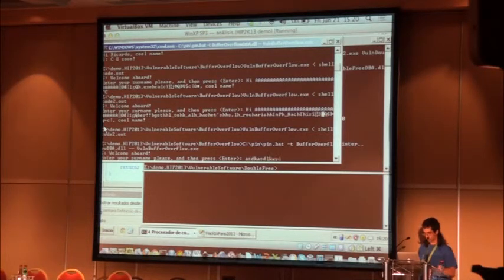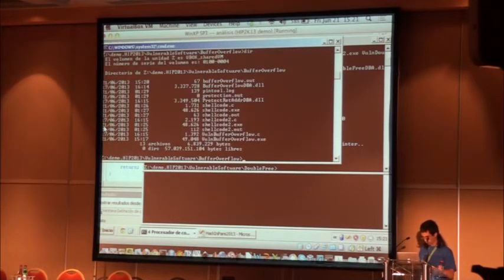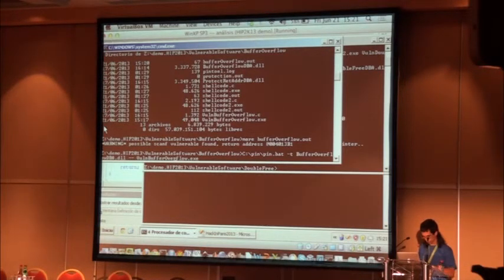Yeah, well, if we do this, okay, this is the program ending normally. This DBI is writing everything in a log file that is called bufferoverflow.out. So if we check, it says that we have a possible scanf vulnerability found at this address, okay? Sorry, this is the previous one, I forgot it. So moving to the one that I was talking about.